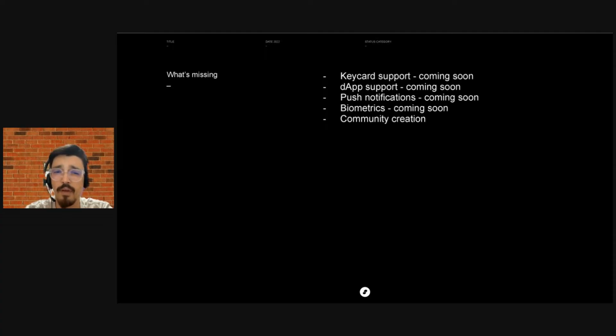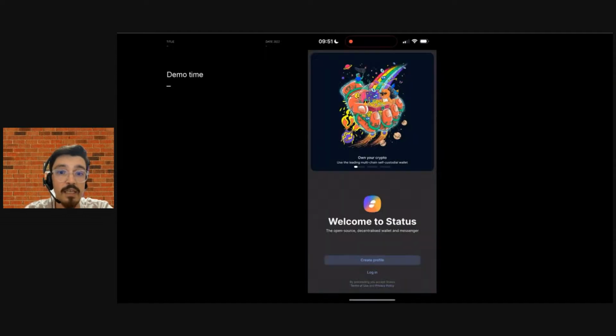And we won't have community creation, probably not in the near future. Community creation is a bit more complicated because you'd basically have to run a control node on your mobile device, and I guess nobody wants that. So yeah, let's jump into the demo.